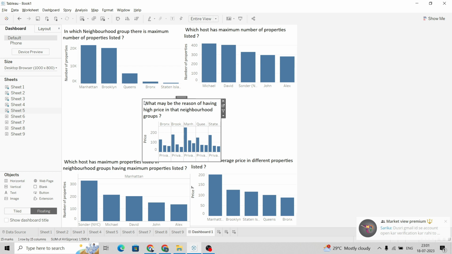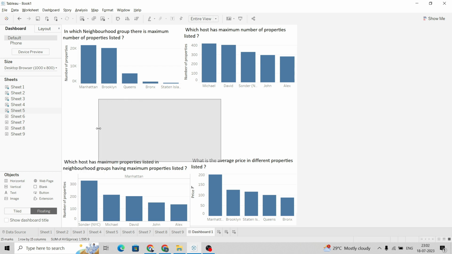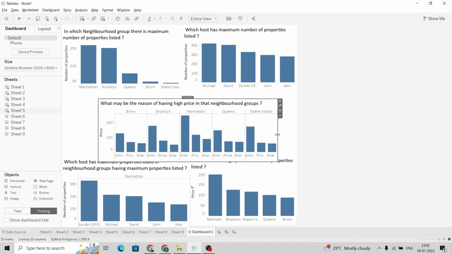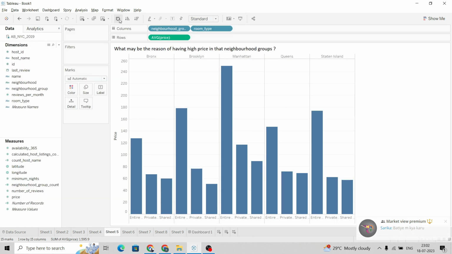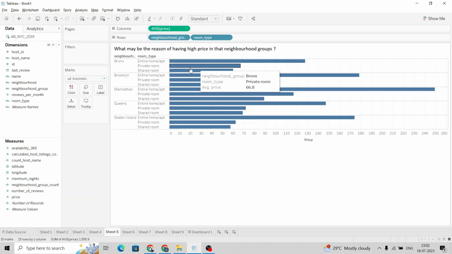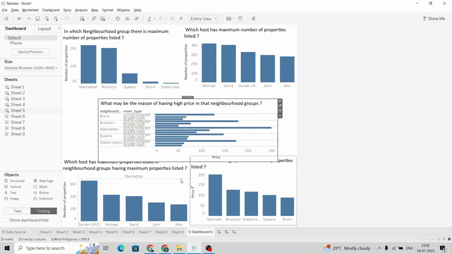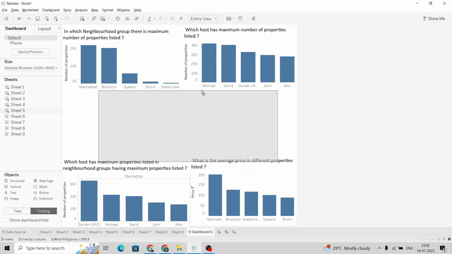Sheet number 5. Suppose you don't want the plot to be like this. You want it horizontal. You can make it horizontal also by going to sheet and changing the orientation. If you change the orientation here, in the dashboard also the orientation will be changed.